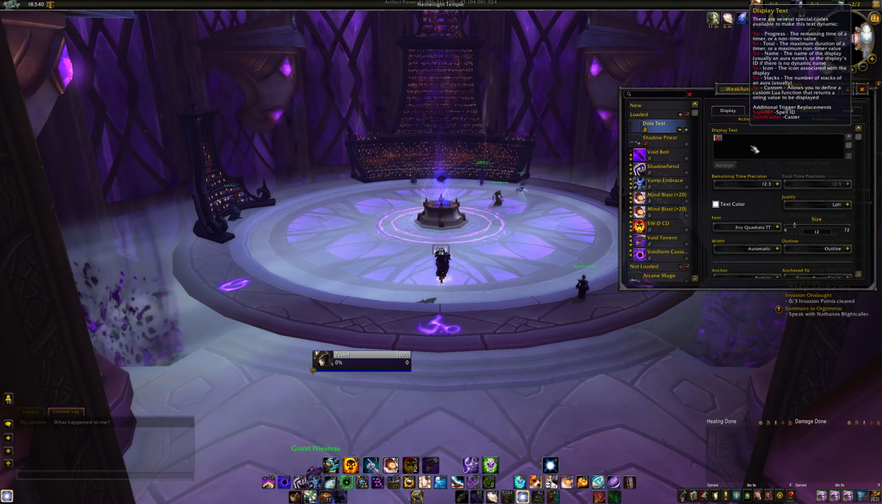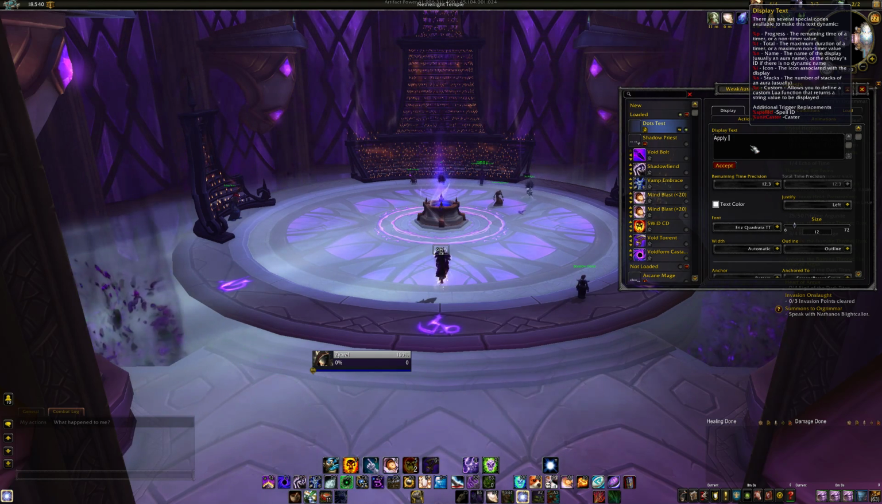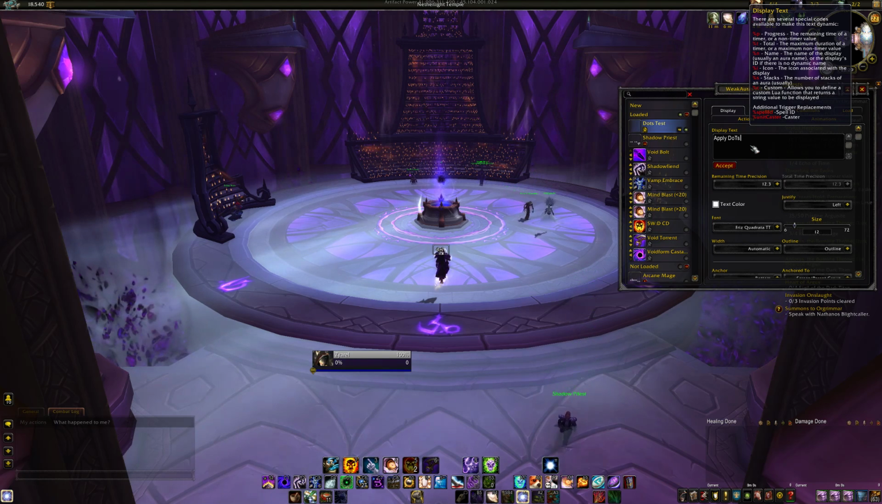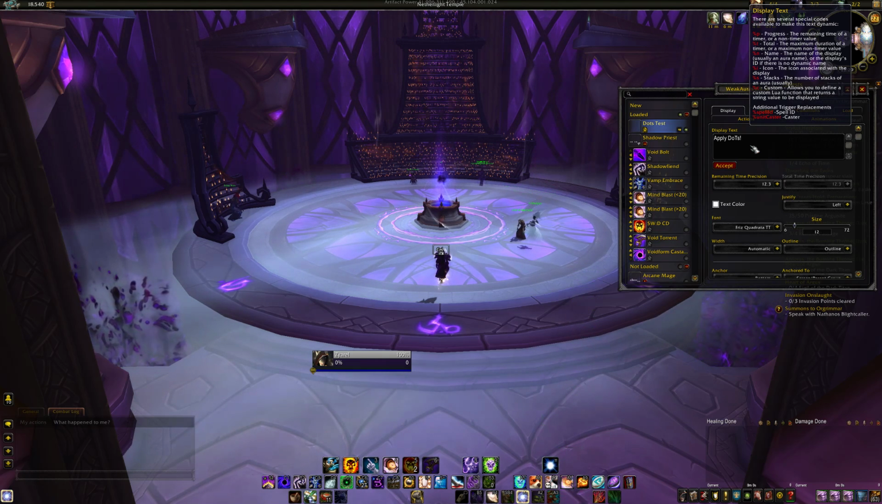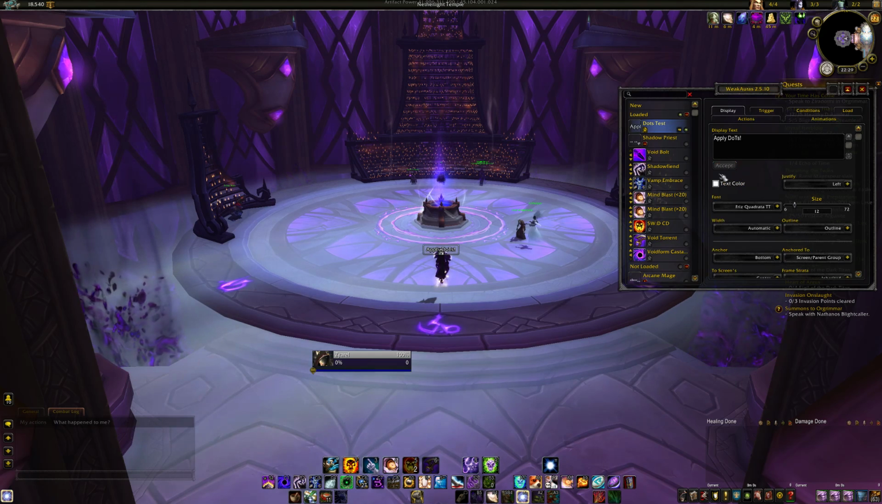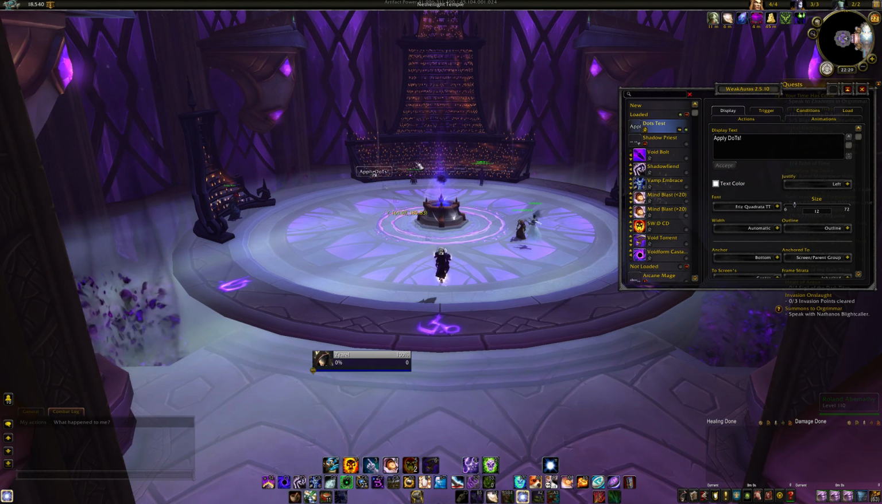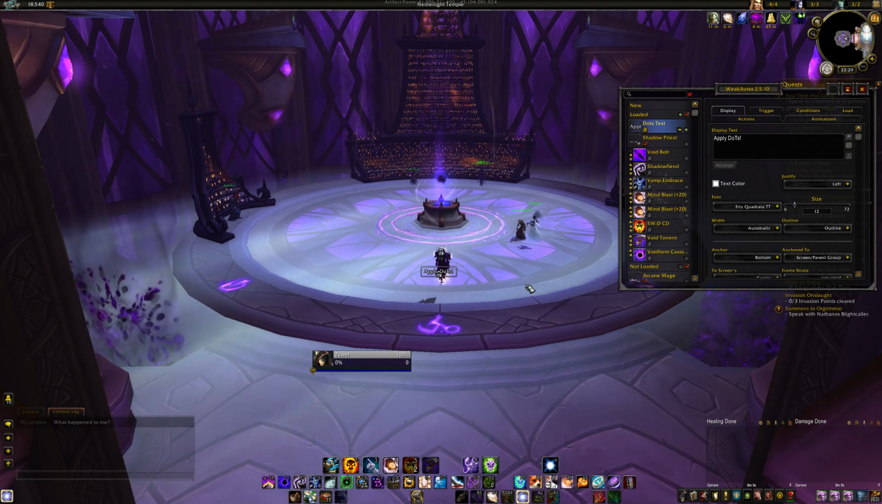In this case, I want this to actually tell me what to do so that I don't forget, so we're going to tell this to say, apply dots. Type it in just as it is, nothing fancy, hit accept. It's come up here, and we can drag this around just as we could any old icon WeakAura.